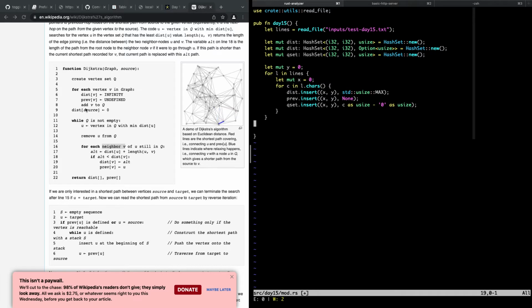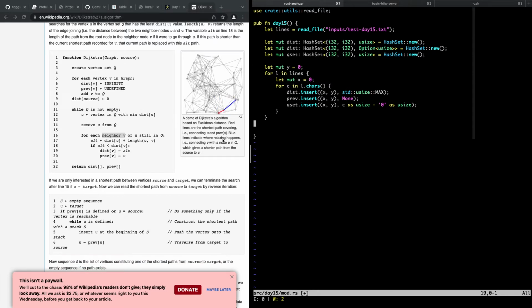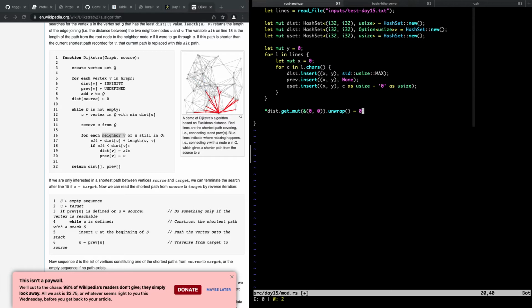So that's the first 8 lines. And now we want to do line 9, which is dist entry 0, 0, or default, because we want to get it. What is it? Get mut, like this, and then unwrap, star, and then we're going to set that to 0. So that's line 9. So now, while Q is not empty, while not qset is empty, what are we going to do?